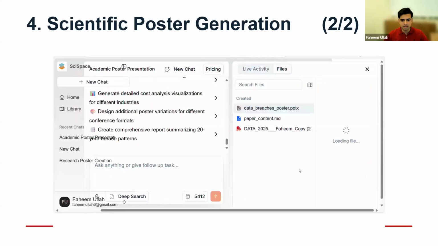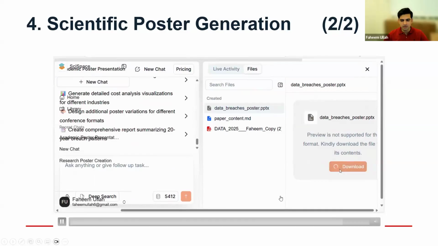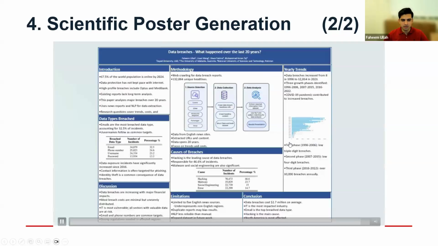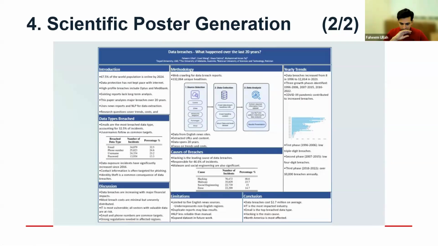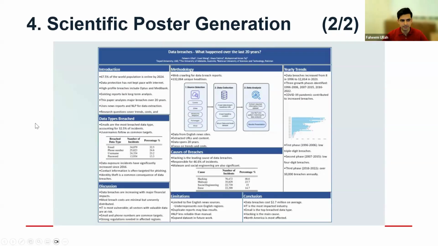So it's done, and I have it available in PPT form. I downloaded it from there, and then I made some minor changes here and there. And this is the final output that I've got. As I mentioned, if I had to do it manually, it would take me a lot of time. But with these kinds of AI agents, it just happens. It doesn't take more than a minute if you count the whole time.